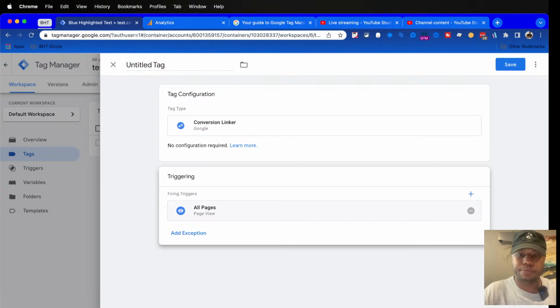Then you're going to notice that there are tons of other tags. Everything you can think of, from Quora to LinkedIn, is in here. Pretty sure there's a Snapchat. There's a lot of different stuff going on, and you can search for it there.